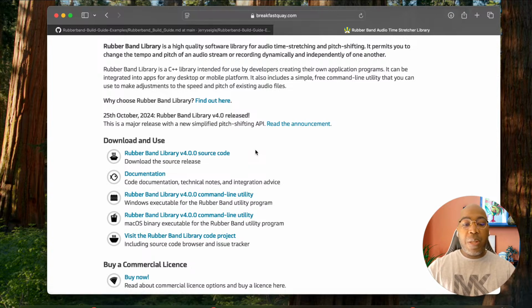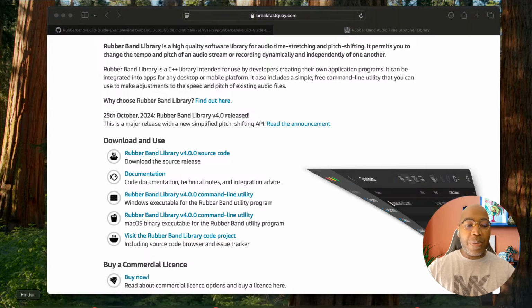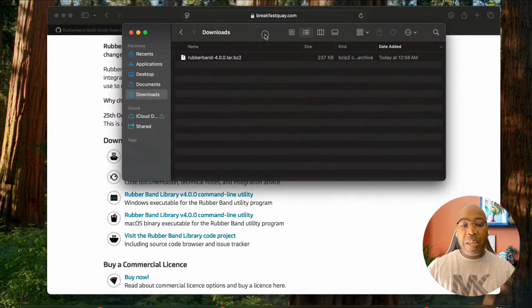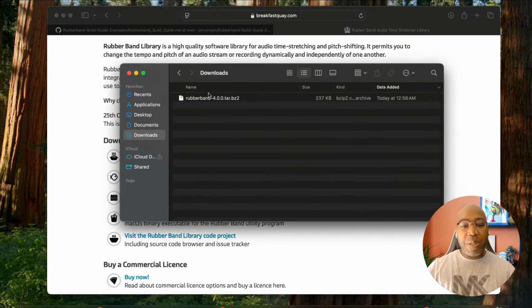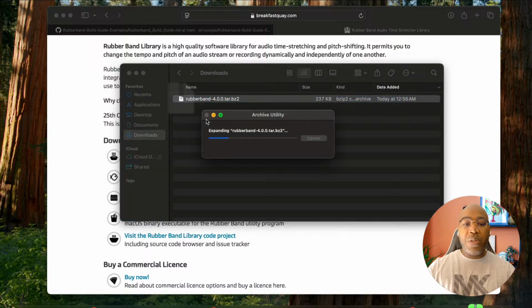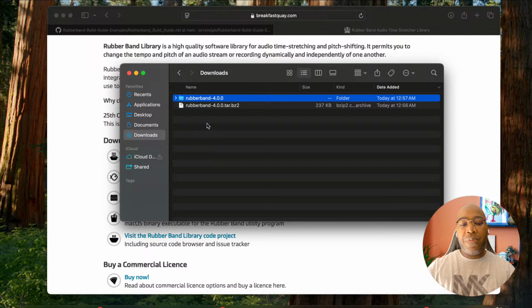Now, once that download has completed, we need to open up our Finder window. So as you can see, we have our Finder window right here. We're in the download section. We're just going to double click on this, and it's going to extract the file. Okay, now we have the Rubberband directory right here. So give yourself a clap. You now have the source code, okay?